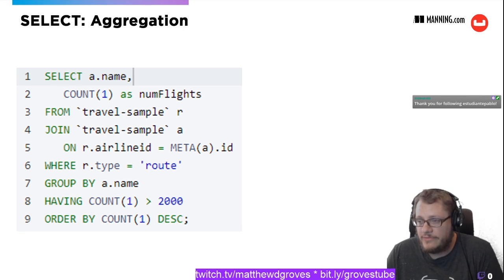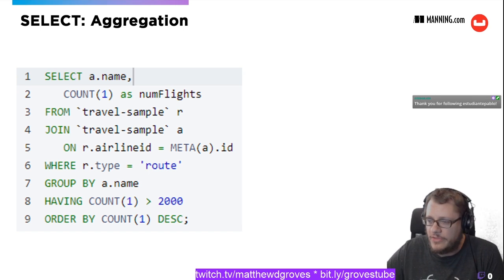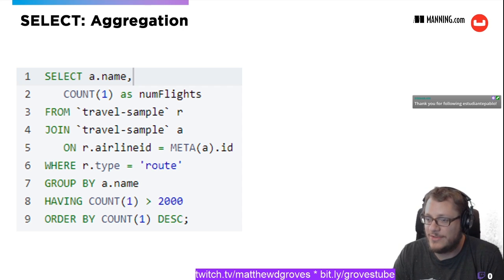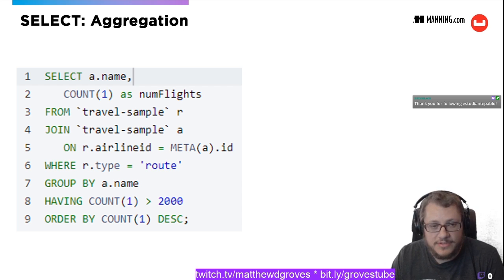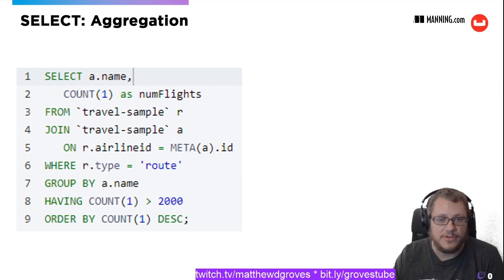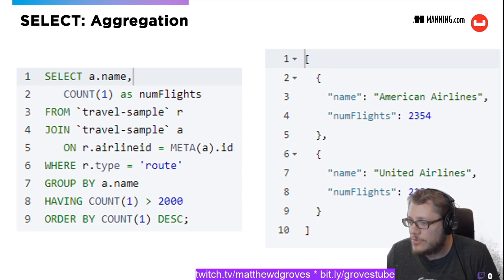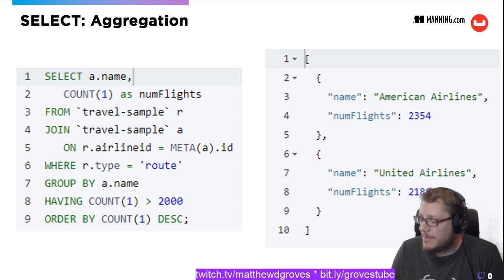Aggregation, this would be a very similar thing. So I want here to find all the airlines that have more than 2,000 routes. And again, this is old data. I don't know if there even exist that many routes anymore. But then I'm saying, this is kind of where the title of this presentation comes from, you can see I'm selecting and I'm doing a count. So I'm using an aggregate function to count the number of flights. On line 8, I'm having my count greater than 2,000, and I'm going to order it by the highest first. So order by count descending. And there you go. You can see only 2 airlines have more than 2,000 routes, American and United.